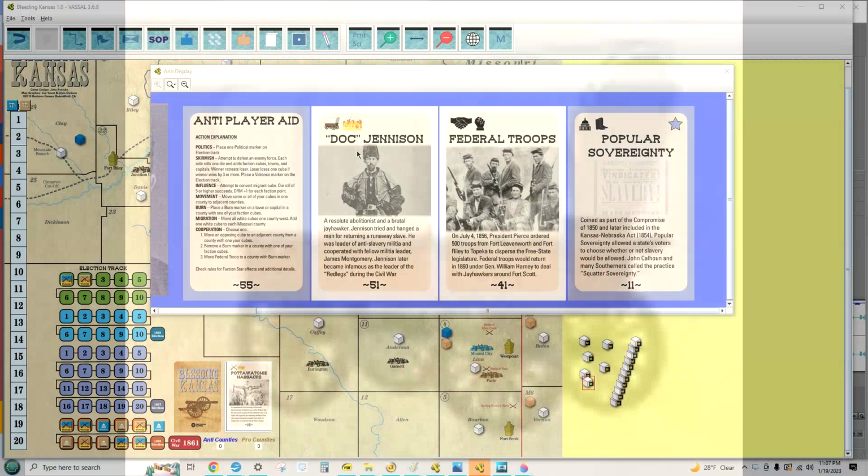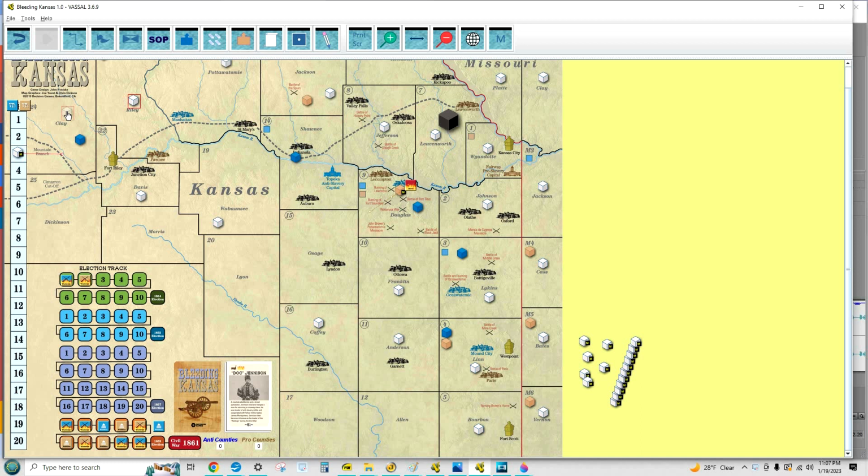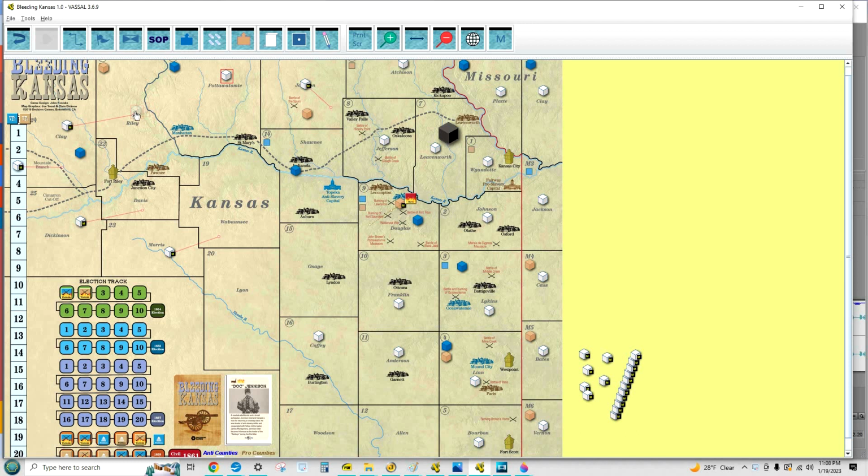Okay, migration has a little covered wagon. What migration does is moves all of your migrant white cubes one county west. And the player that plays the card can choose which counties those go to. And to do this, you start at the highest number county. You move any migrant cubes one county to the west.